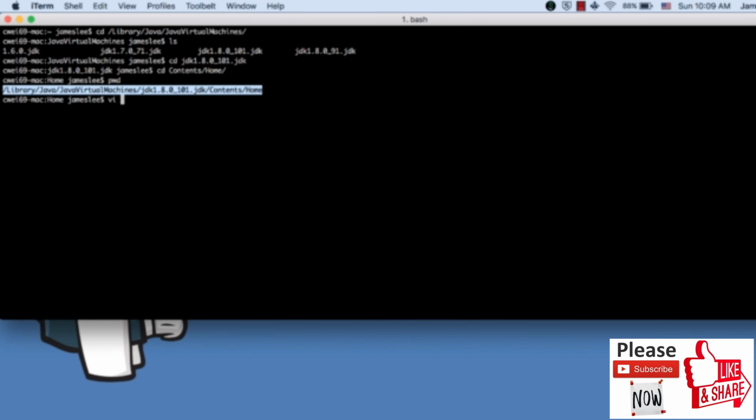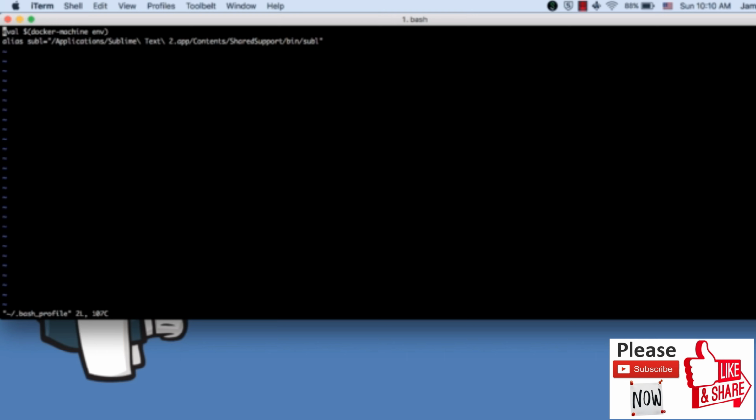Then open the .bash_profile file, which is usually under the home directory. This file is read and the commands in it are executed by bash every time you log into the system. The best part is that this file is specific to a user, so changing it won't affect other users on the same system.